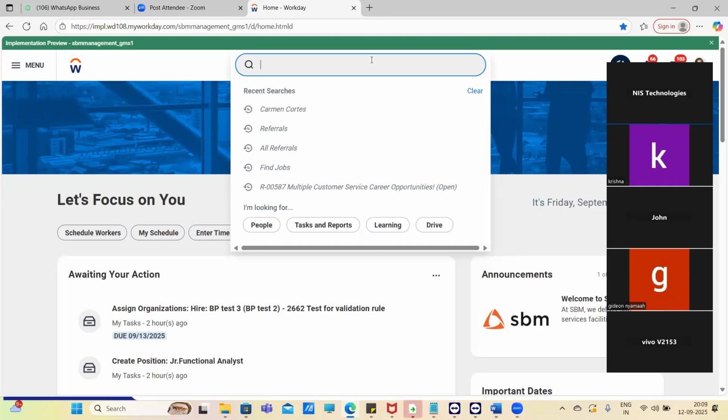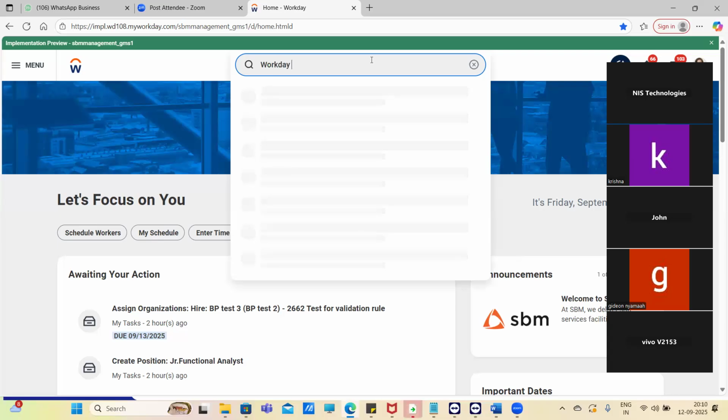So, guys, when you receive a request from your business, you need not go to scratch and just start creating a report or creating an integration, whatever it is. You have to first understand what exactly the request is, because Workday also gives us an option of delivered reports, which we call standard reports. Standard reports are nothing but Workday delivered reports.